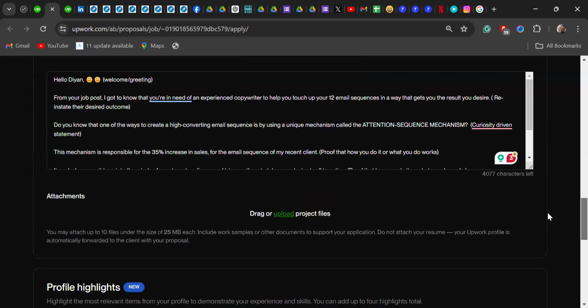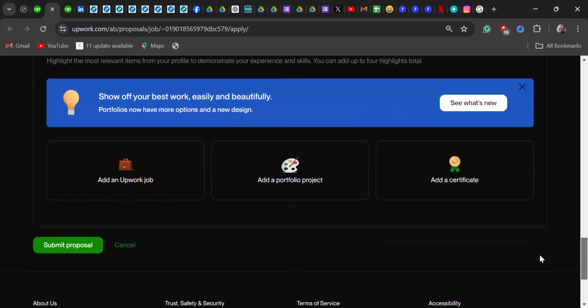Most times it brings a checkbox for you to sign like an agreement. So click the checkbox and just submit it like that.